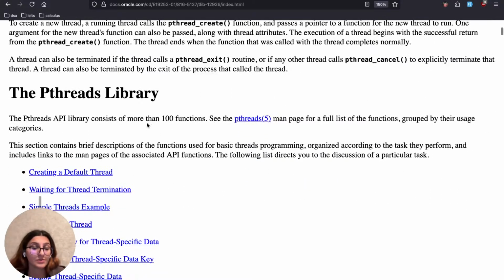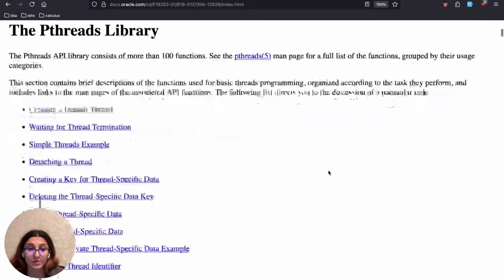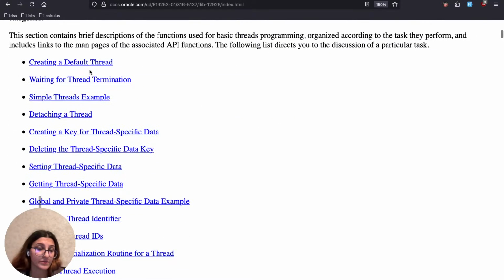Pthread library, more than 100 functions. Section contains the brief description of the functions used for basic threads programming, organized according to tasks they perform, and include links to the man page of the associated API functions. Following list directs to discussion of particular task. Creating default thread.